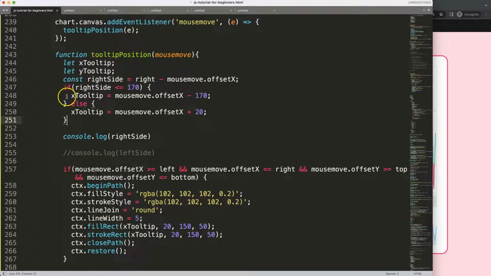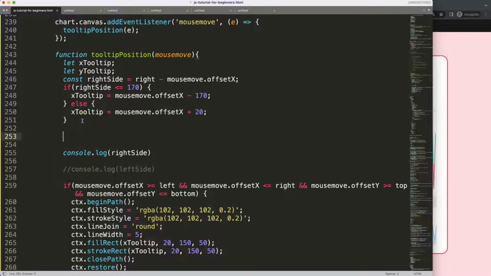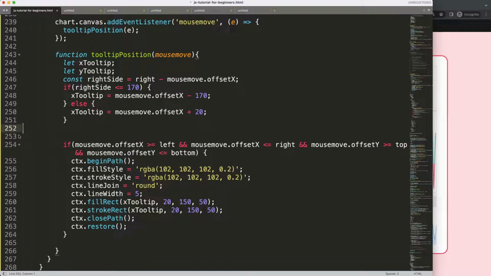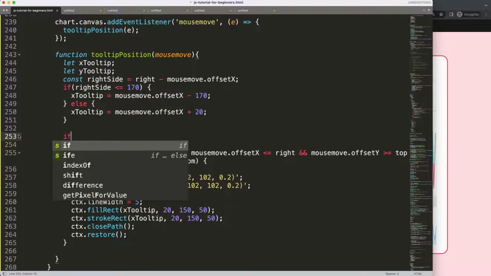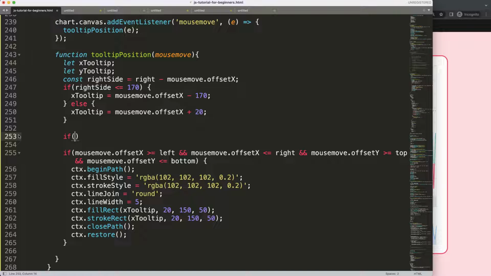Same logic again, but in this case, instead of going with the right side, we're going to go up and down. So what I'm going to do here is delete this. We're going to say here another constant, or sorry, not a constant, but an if statement. And this if statement will say the following: if mouseMove.offsetY, and this Y, we have to think about the following: how much is the height? Let's say here we want the height.